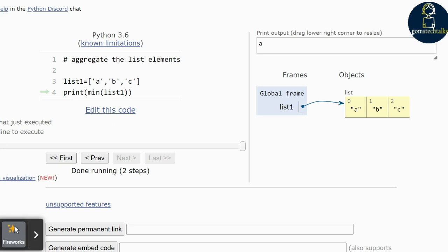There are a few more important concepts in list, like append, extend, and other things, that I have discussed in another video. You can just go through that.